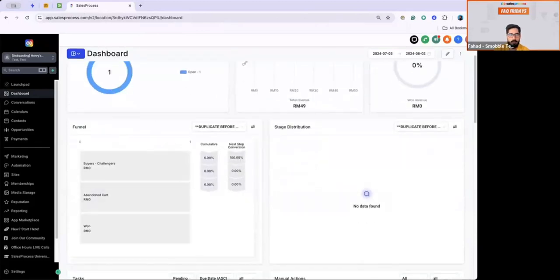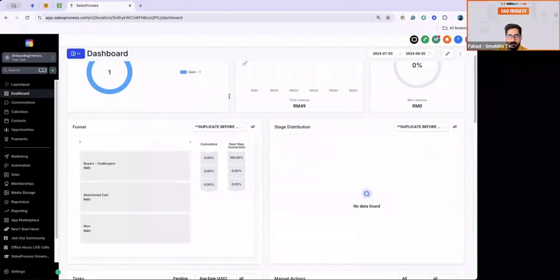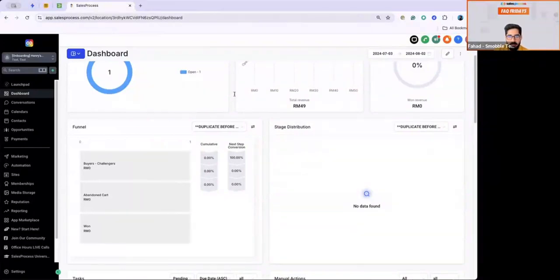So I hope, okay, let's see. We have to manually add a contact as an opportunity, right? So yes, in most cases, if you haven't set up any automations, you will have to add them manually, just like I did it, right?